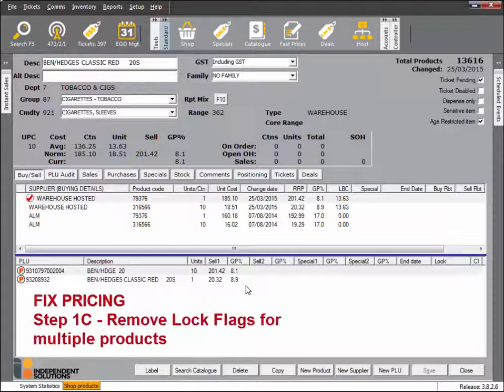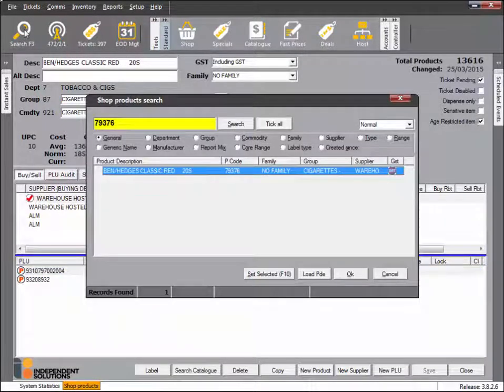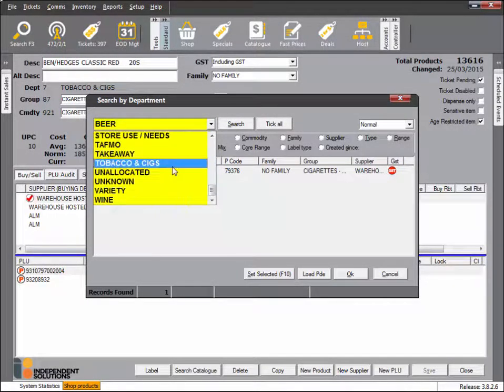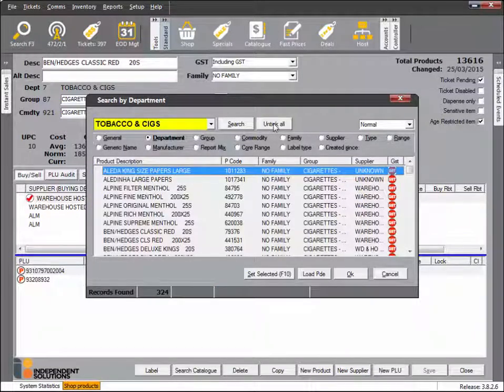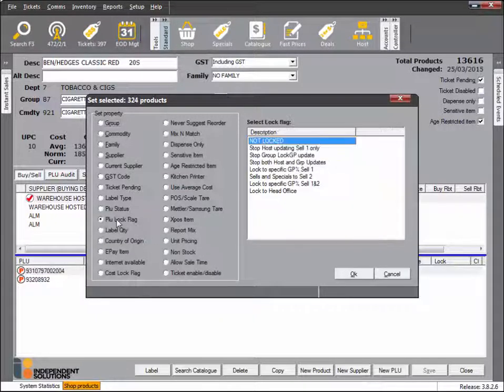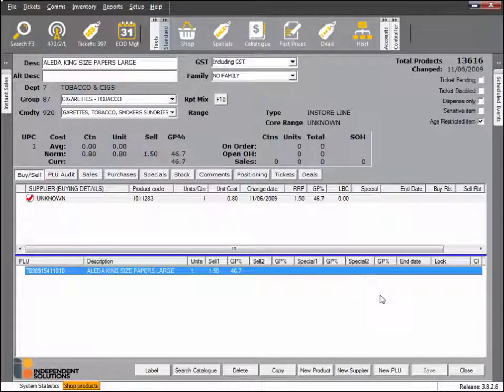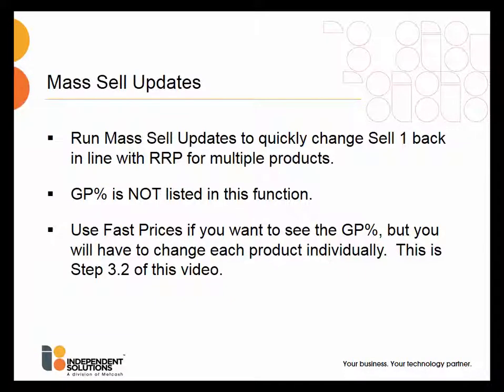We will now have a look at how to remove the lock flags from all tobacco products by set selected. Click F3 Search, click Department and select Tobacco and Cigarettes. Click Tick All and then click Set Selected. Click on POU lock flag and change to not locked. Click OK. Click OK again. All the products are now updated, so there's no need to save. Just click Close.